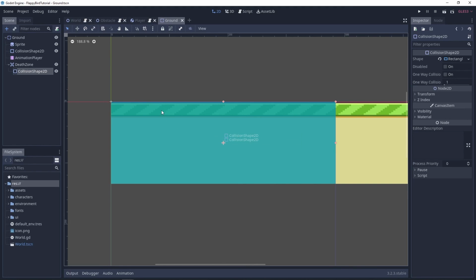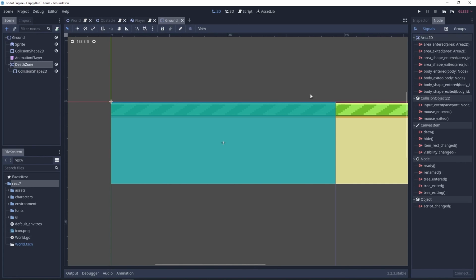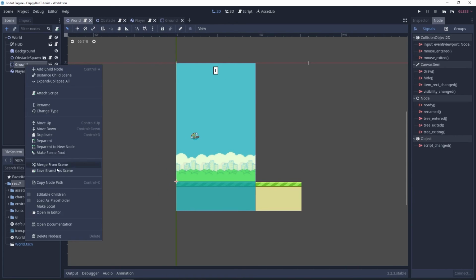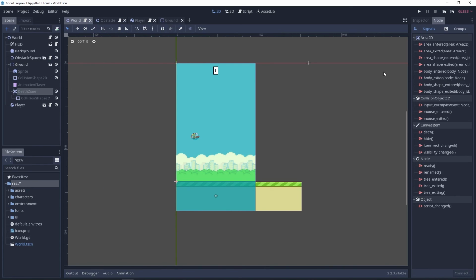Okay, great. Now we need to hook the body entered signal of the death zone to a script, and inside there we will call the die method of the player. But the problem is we don't have a script on ground that we can use, and we could add a script to ground, or we could also add a script to the death zone, which is also a good idea. But I'm just gonna go back to the world scene, and in here I'm gonna turn on editable children on the ground, and I'm gonna hook the body entered signal to the world script.